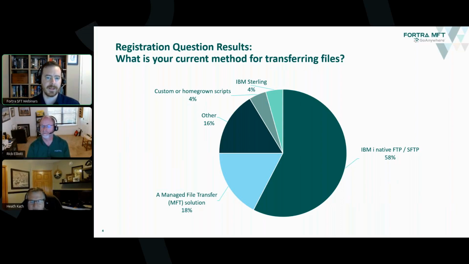Heath, looking at these results, what stands out to you? It's pretty obvious what stands out here, and this is what both Rick and I have seen over the years. We both have an IBM background. We're all used to that native IBM and just running things right there in the command line. So we've been using this older technology to do these file transfers. It really leads to multiple transfer challenges, to be honest, and that's what we're going to be talking about here today.